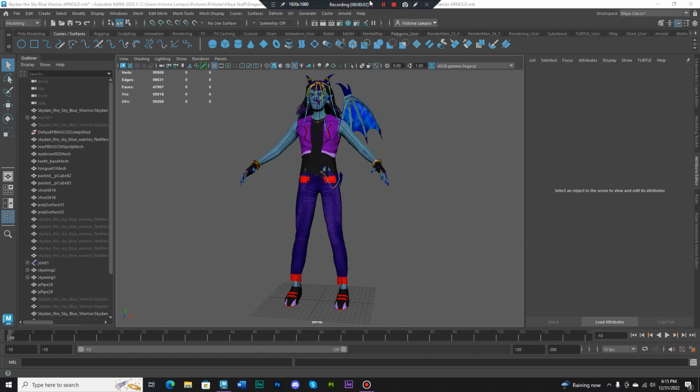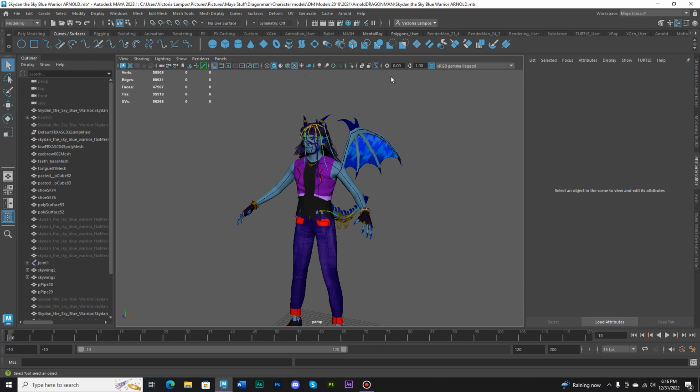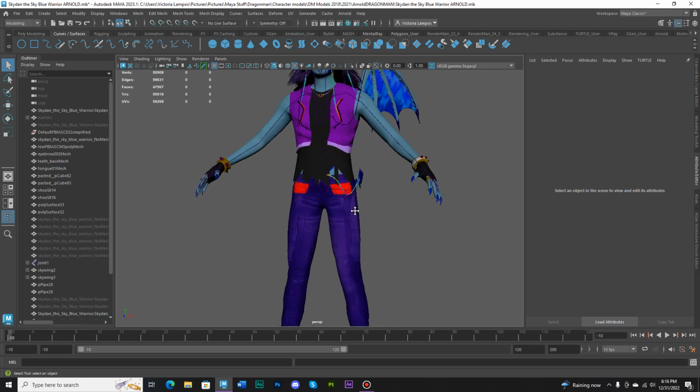Hello there, everybody. Victoria Lampini here, and today I'm going to show you how to set IK handles for the legs for a Makehuman model in Maya. As you can see, I have my character's guide in here that we can use.